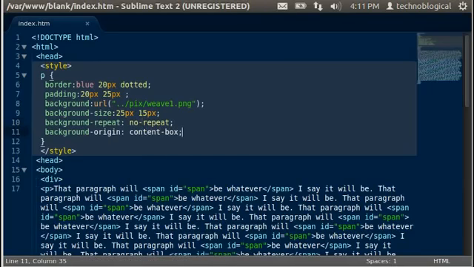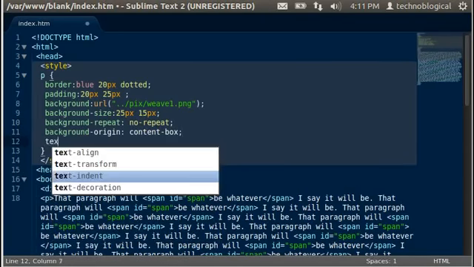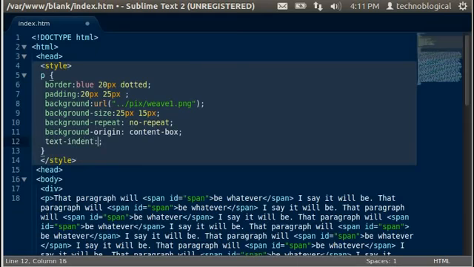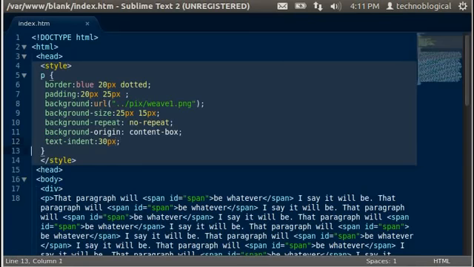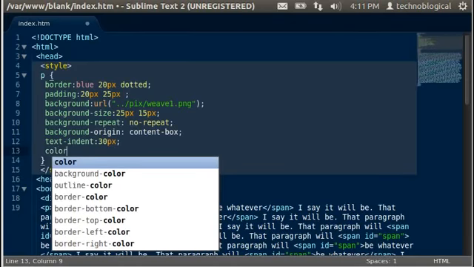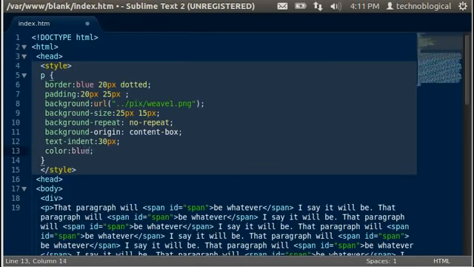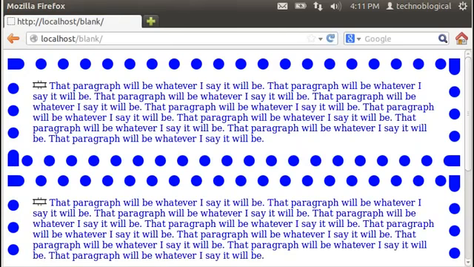Maybe with text indent, that'll actually be a nice thing. So we'll do a text indent, and we'll do 30 pixels. Save that. Then we've got some little logo that shows up before each one of our paragraphs, if that's what you want to do. Color blue. So you can have a little logo before each one of your paragraphs, something.